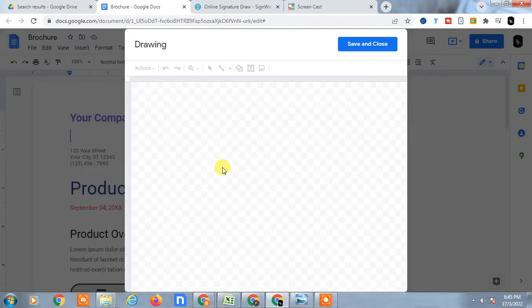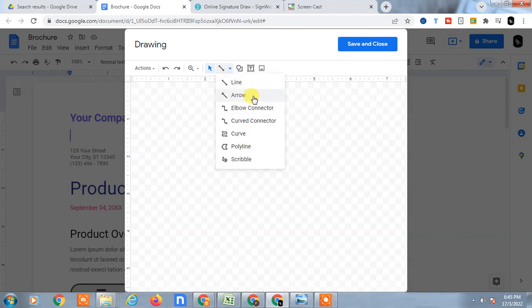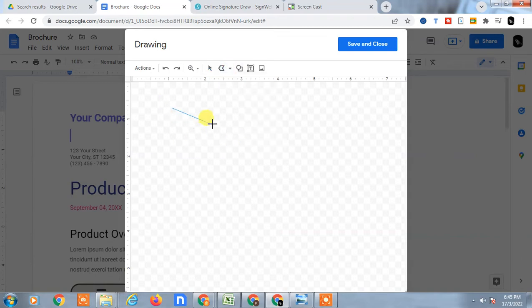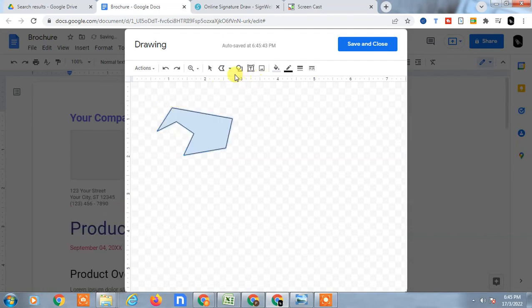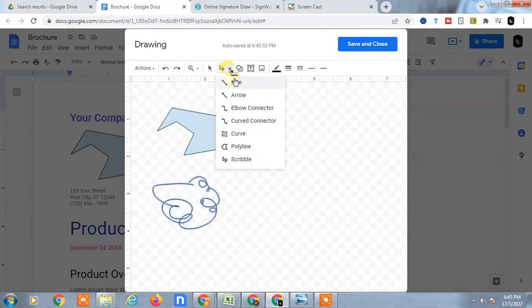So the drawing option will open. If you want to add lines, you can add an arrow like this, or you can select any option like polyline and just draw where you want. You can draw any shape like this. You can also use scribble, where you can add some different shapes. You can also use different curved arrows, anything.